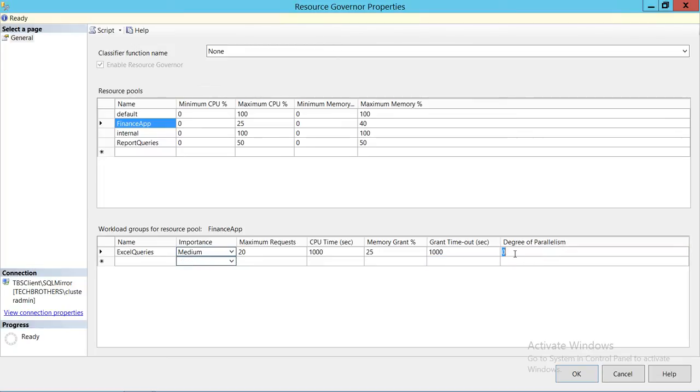Degree of parallelism, this is very important. What degree of parallelism is: if you have multiple CPUs, multiple CPU cores in your operating system, and SQL Server is configured to use multiple CPUs, then you can define how many parallel processes this workload can use. Let's say 10 sessions come in. If you define 0, it's going to do 1 at a time, finish that, and then grab the next.